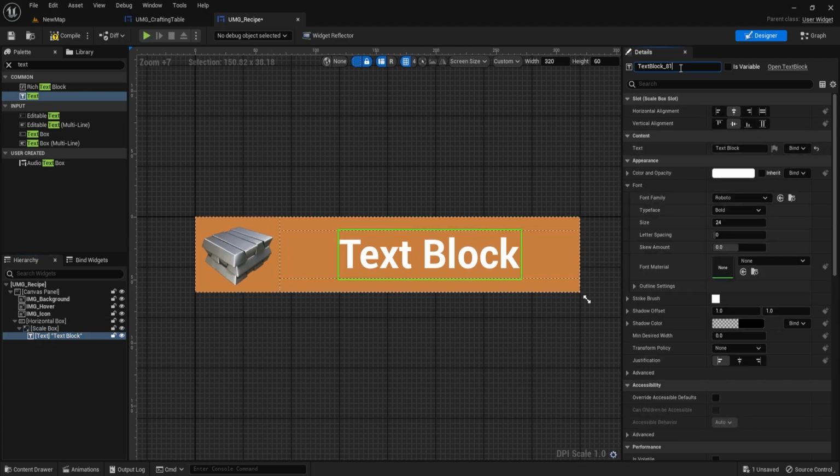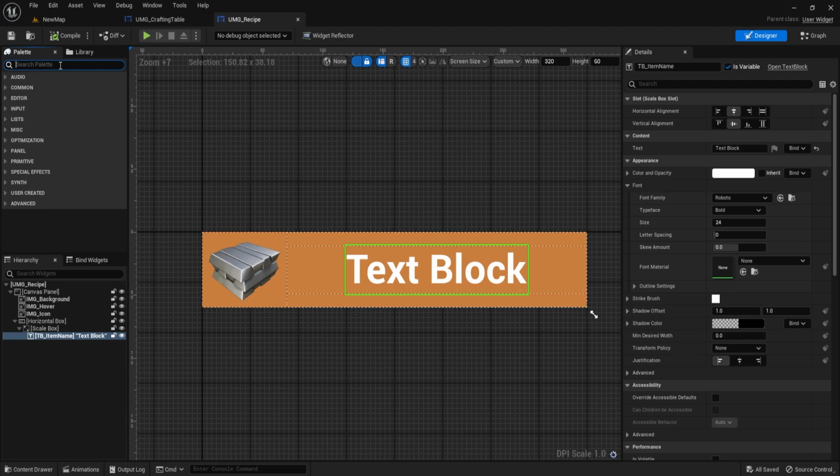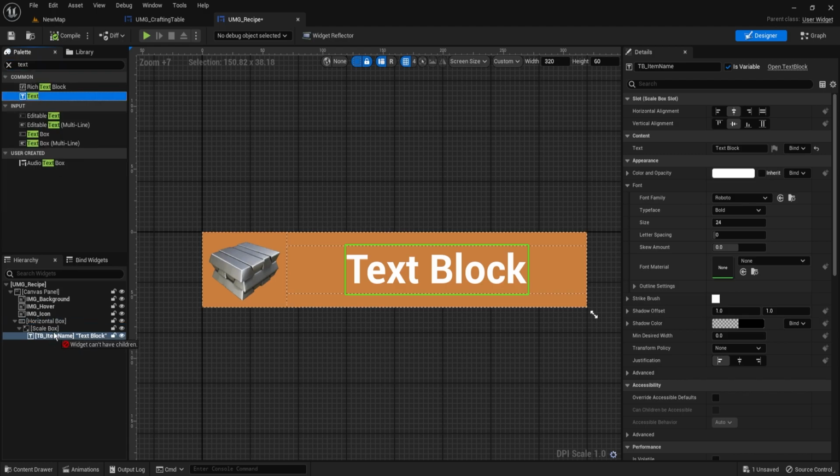And this text box is going to be the actual item name. So make sure it's variable as well, because we're going to need to set that up. And 2 more things we need. One is going to be the quantity, so another text, and this text is going to go inside of the box as well.